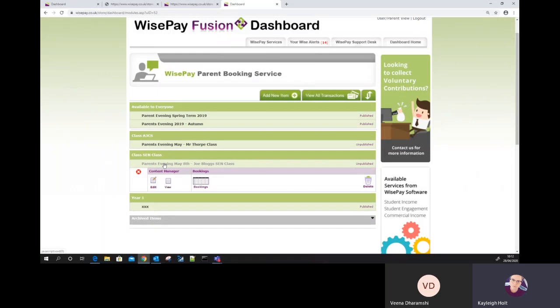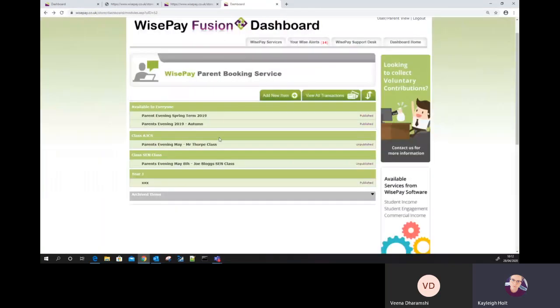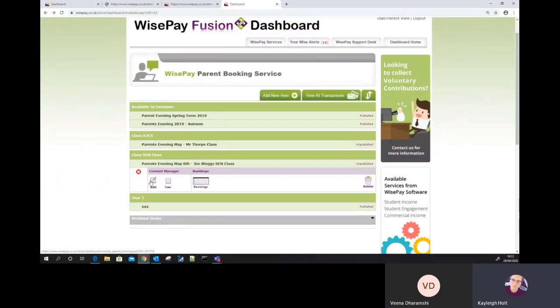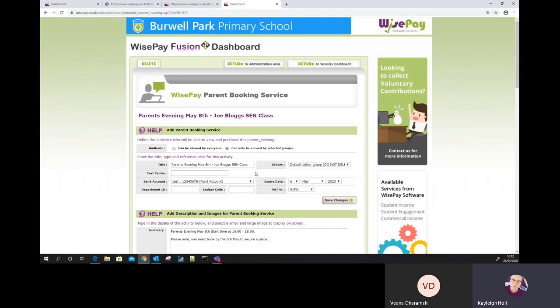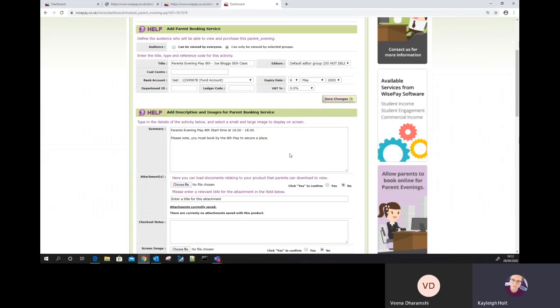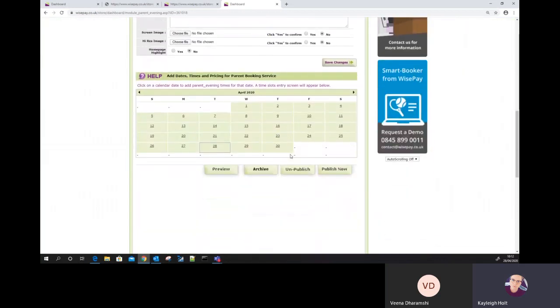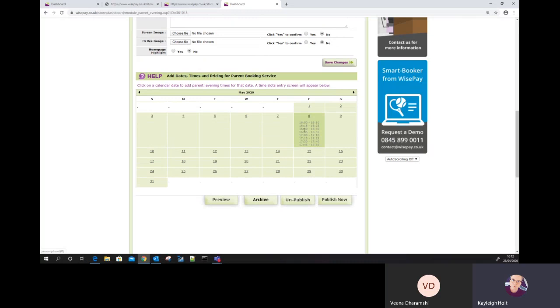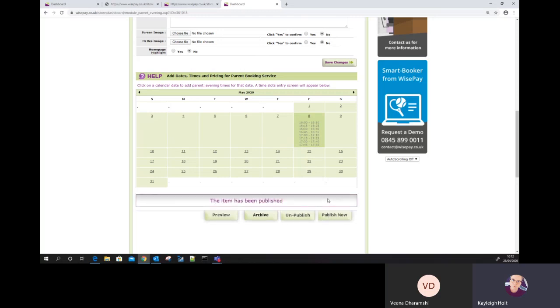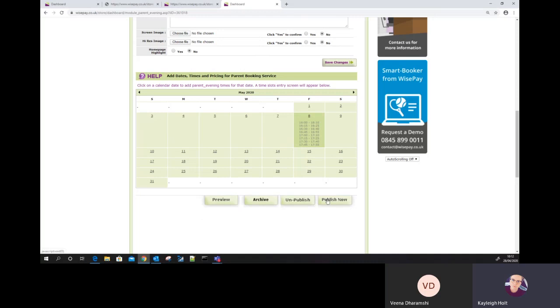So if I click on this product and I select a view, oh no, I need to publish that. So if I select parents evening and go to the edit option, we've got the title set up, we've got the audience group set up, so we know which students can see this. Now, if I scroll down to the bottom and we move to May, so we can see where all of these are. Now, we can either unpublish this for now, or we can publish it. So if I was to publish this, it's now available to the students or parents to see.